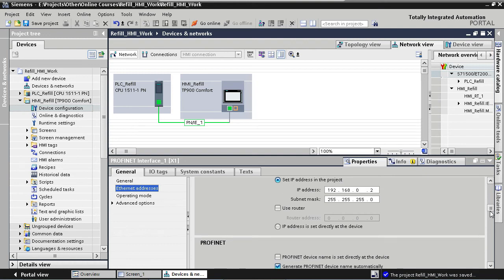So that concludes this lecture. In this lecture, we've gone through the steps of adding an HMI device to a TIA project, and we made communication possible between our HMI and PLC by connecting the HMI device to the same Profinet subnet as the PLC. In our next lecture, we're going to have a look at how to add PLC tags to our HMI application in a very efficient and time-saving way.